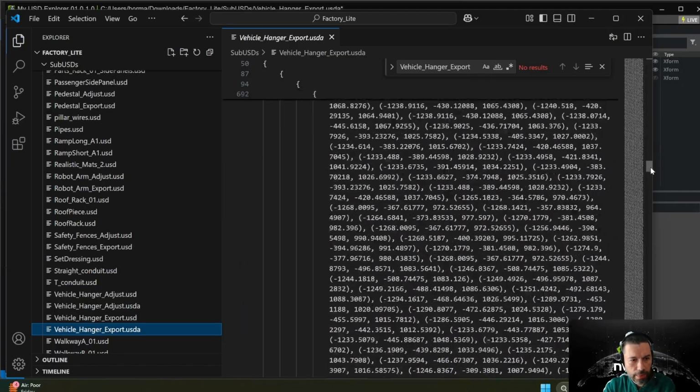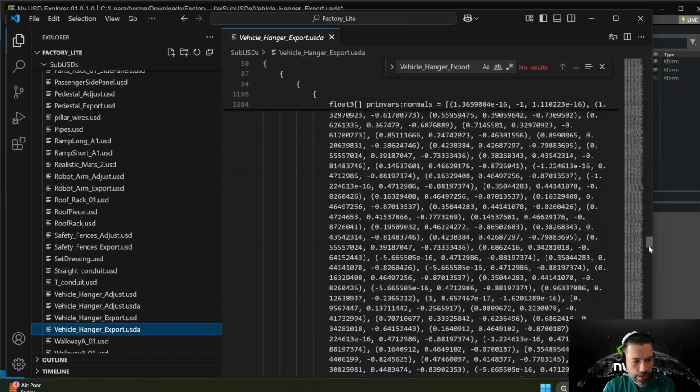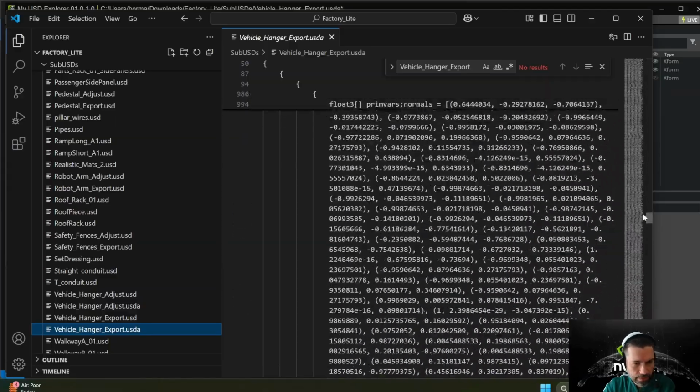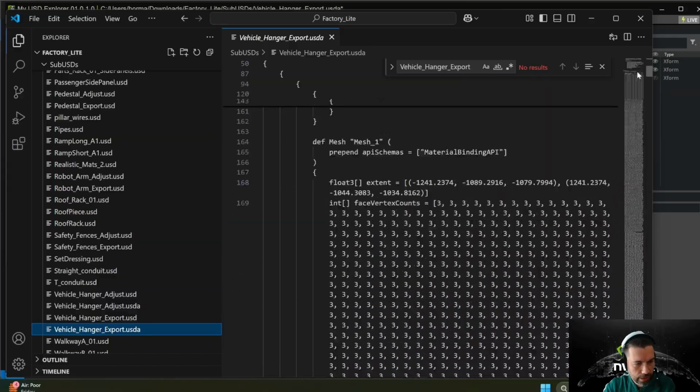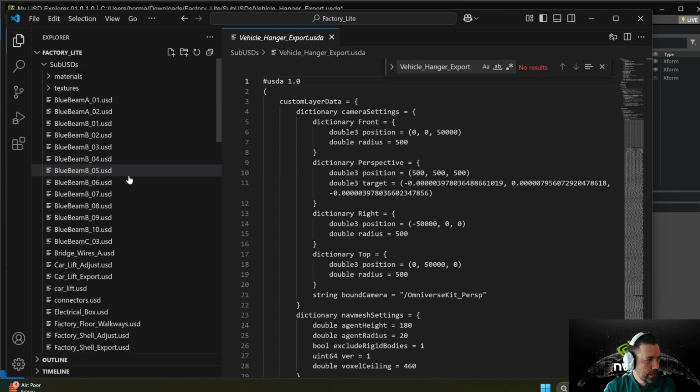Okay, imagine having all these per each asset in our project. So instead of doing that, we are just referencing to this. When we are doing references, take note that any change that you do here, it will be reflected as well in the factory light file.